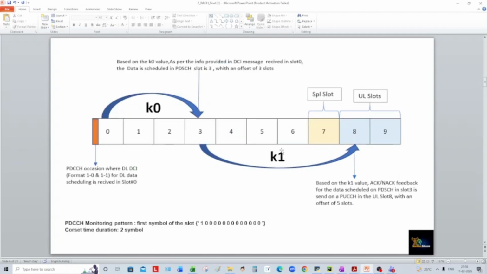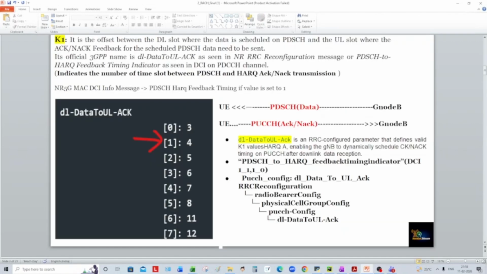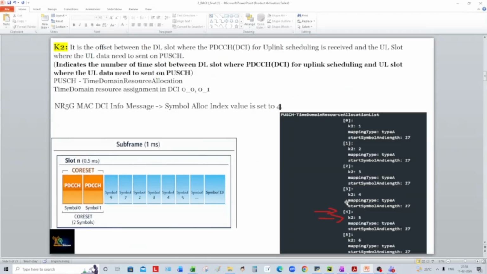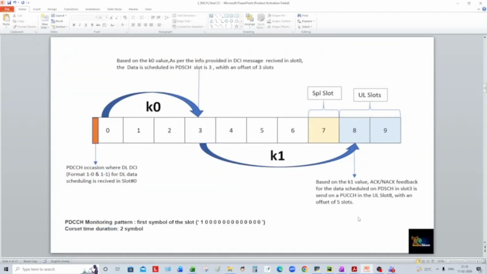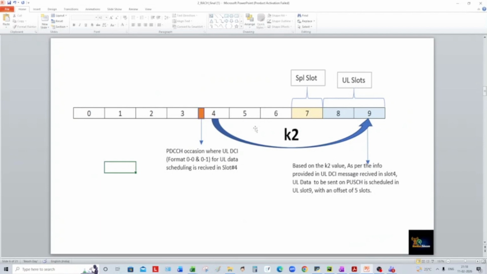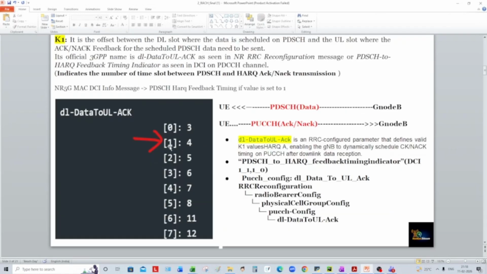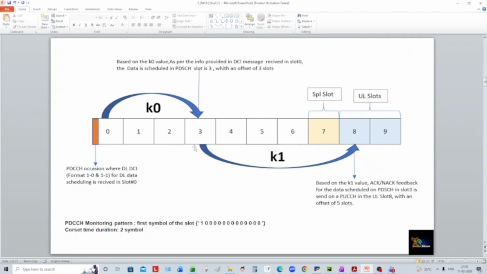Here you can get K2. The defined K2 value is 5. So you can count easily: 1, 2, 3, 4 and 5. For K1, you can also get the K1 value. Where is the K1? K1 is 4. So K1, you can get the K1 value also.